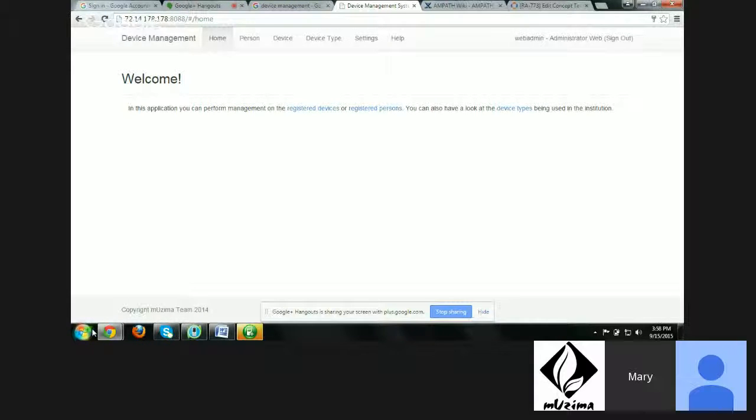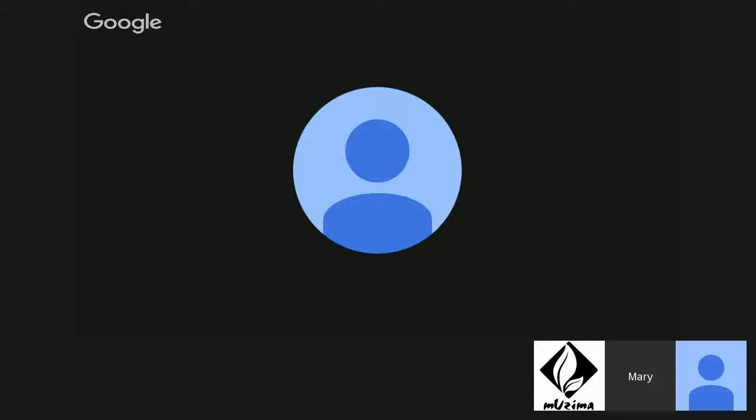Mary will begin by creating a person on the server side. Then from there, we shall be able to register that person on the device, and then we register the device to the server. Then from there, we shall see the function.